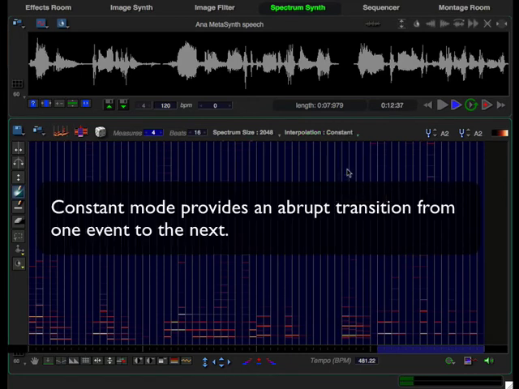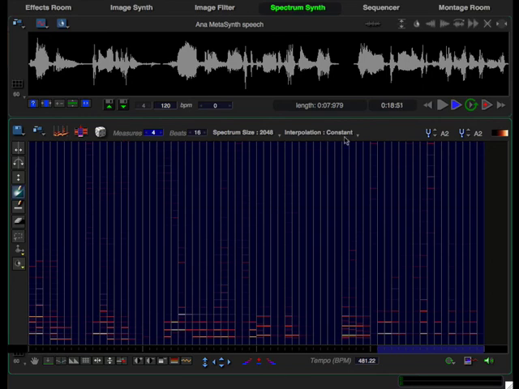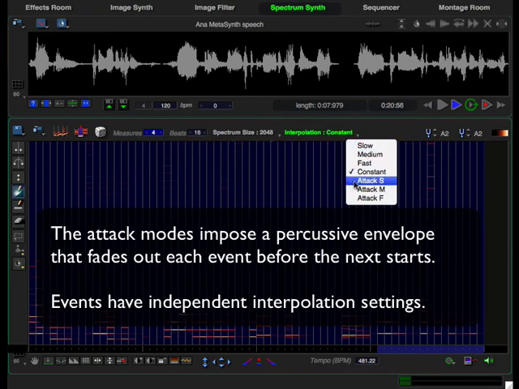The constant mode does no crossfading between events. And lastly, there are 3 attack modes that impose an attack envelope on each event.